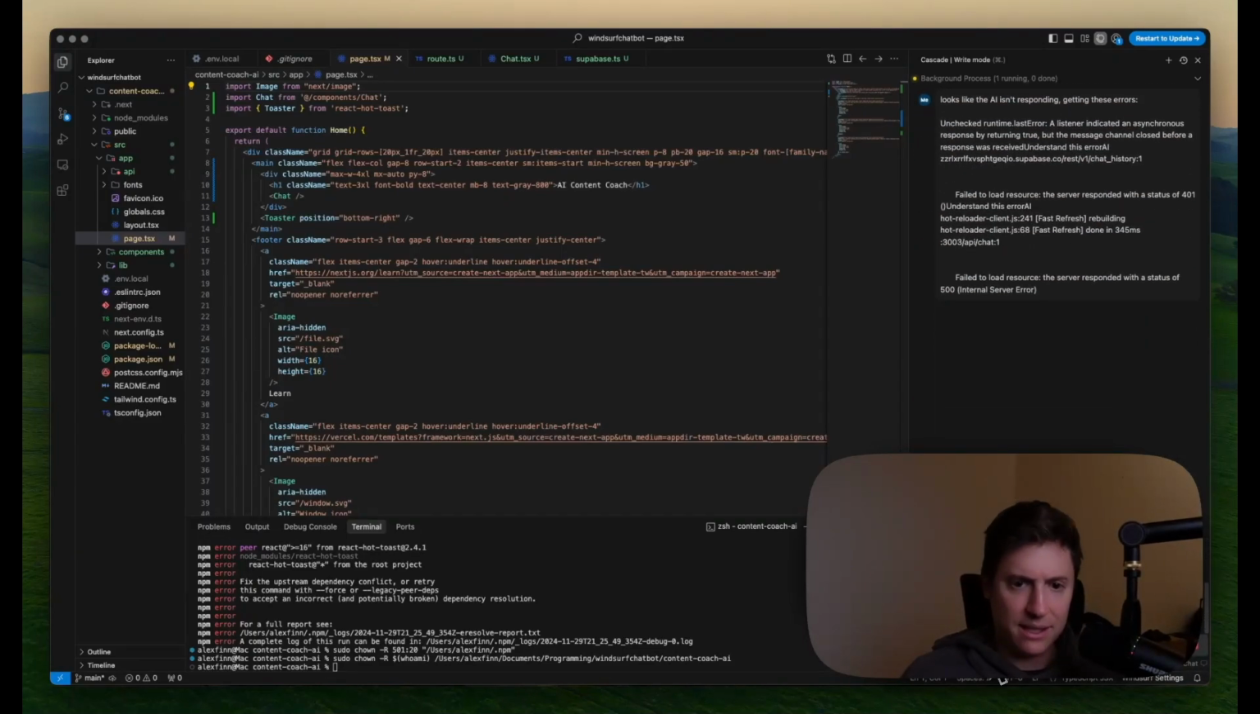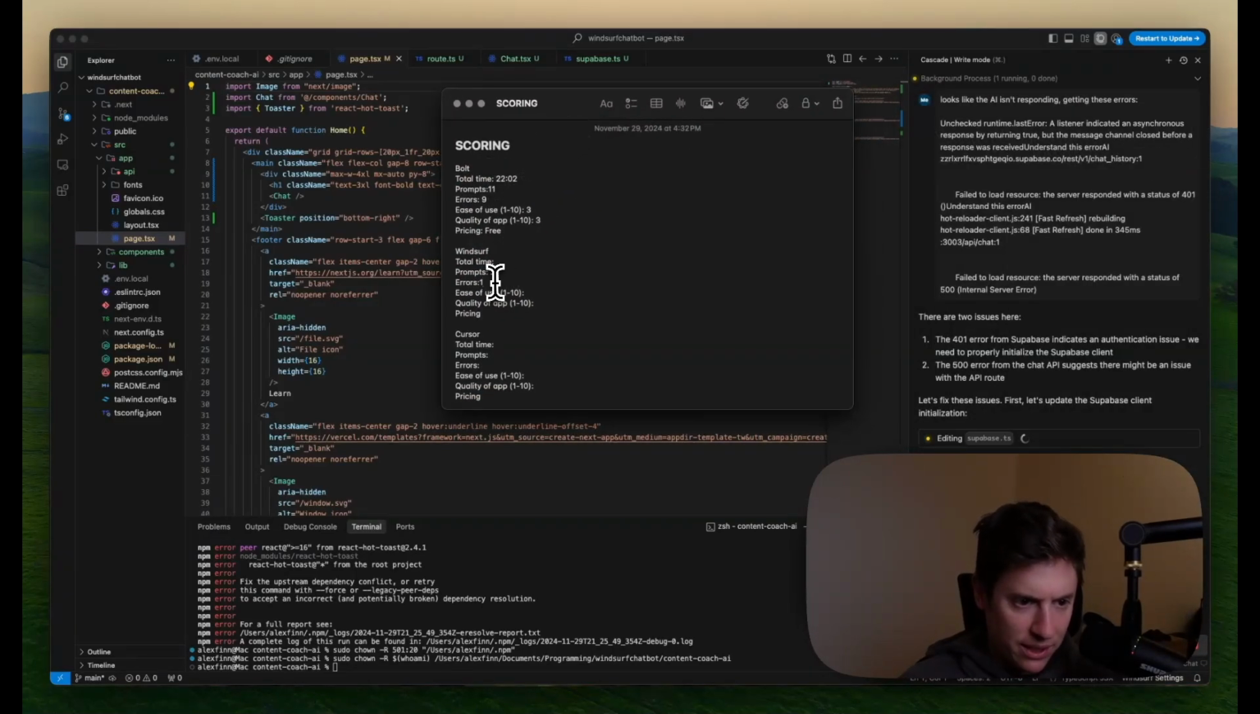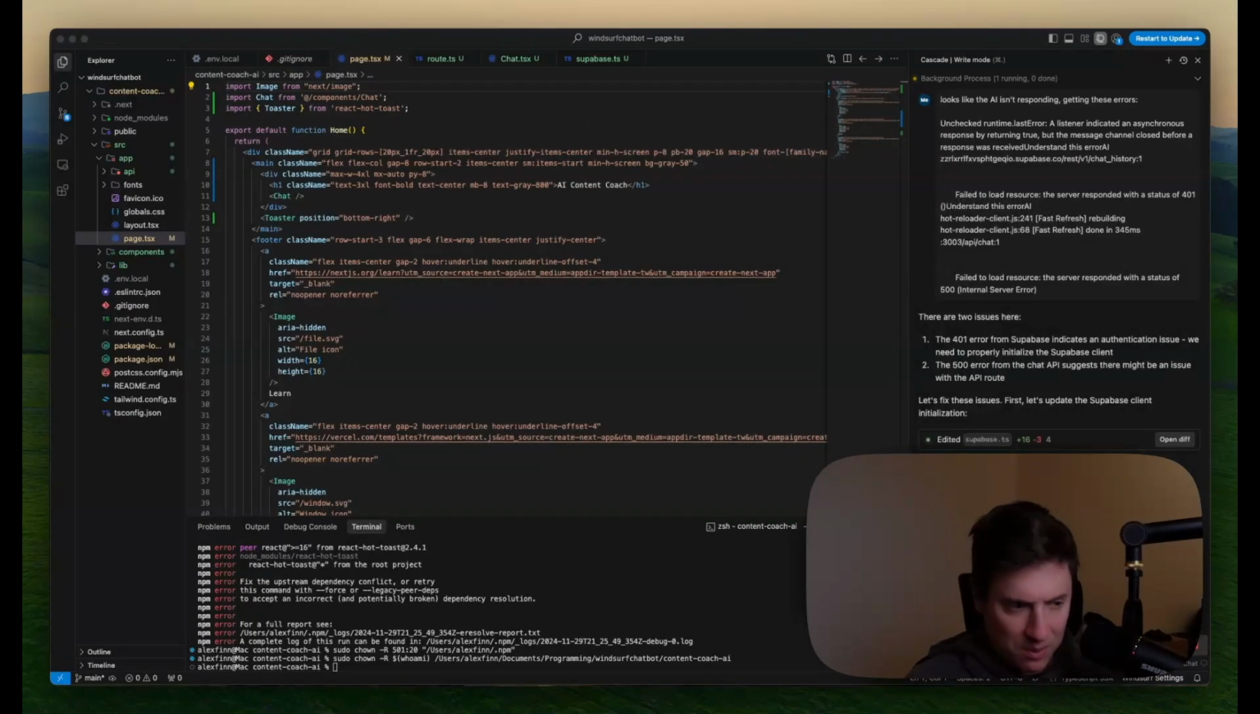Paste that in. Let's see what it got. So now we're at 2 errors, which means we're still ahead of Bolt at this point. So let's make this 2. We are now at 3 prompts. So still got some space here in front of Bolt.